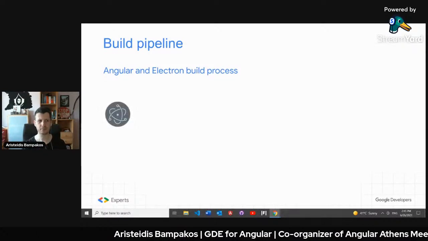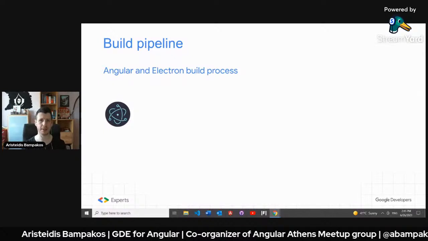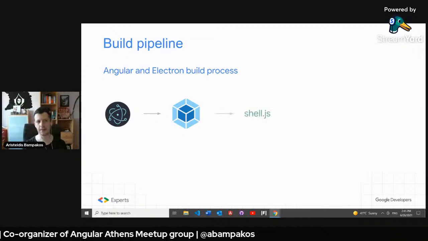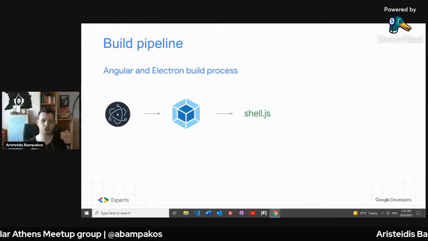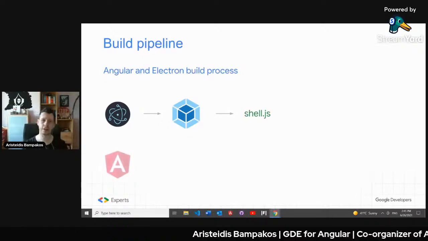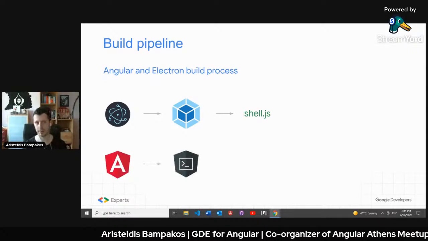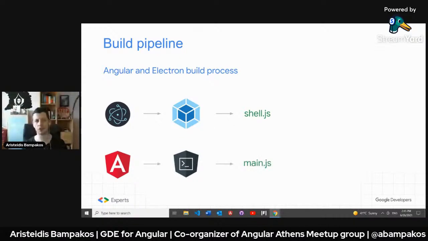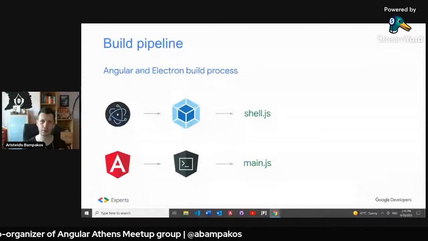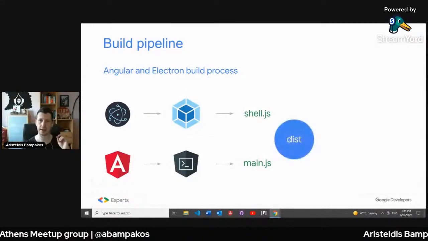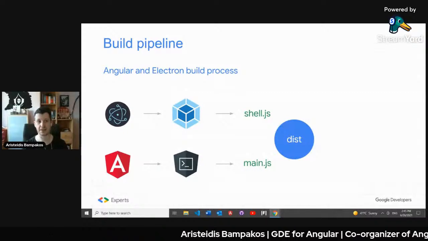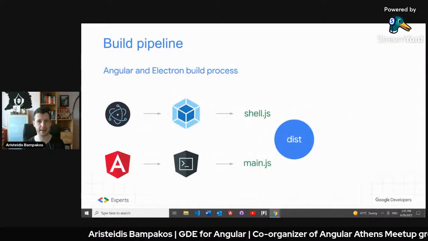So first, we take the Electron code, which is the main.js, and we pass it through a bundler, for example, Webpack. And this will output a single file, cell.js. At the same time, we invoke the Angular CLI for our Angular code base, and it will output a main.js file for the Angular code. So we now have two files for our two different code bases. These two files are generated inside the same dist folder that the Angular CLI creates, right?